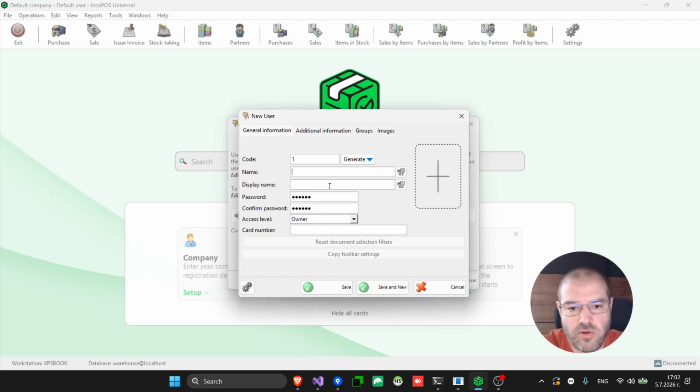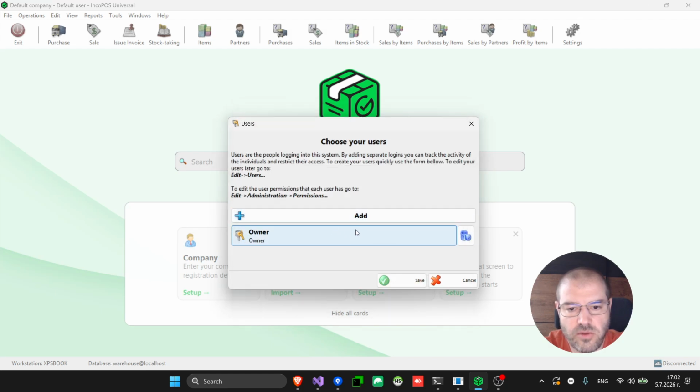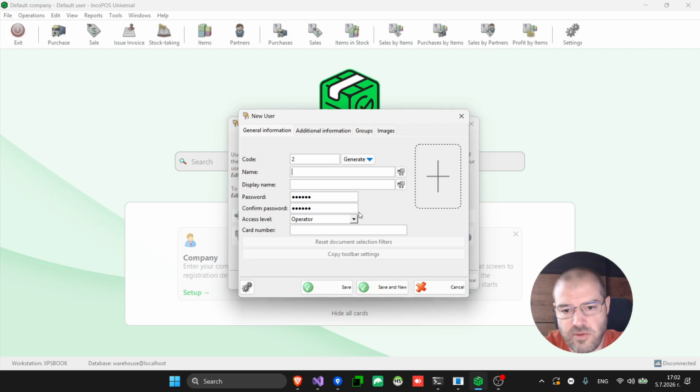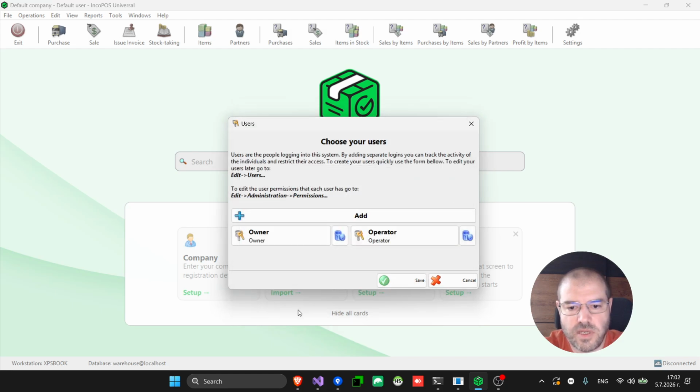The first user is always at access level owner. We'll delete the password, save it, and here we have it. We can have another one. The second one can have any access level, and I'll name it operator. Again, I'll delete the password and I'll save it.